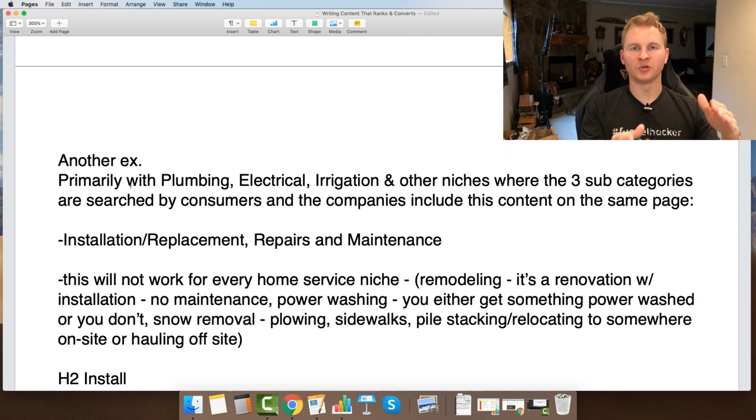Now, another structure that you can follow will work for a lot of niches as well, and that is going to be repair, installation, and maintenance of those sub-services beneath a broad service. So this could be electrician Miami, for example. Then for the content beneath, you're going to have a section about electrical installation, so installing panels, installing wiring, that sort of stuff. Repairs, so let's say something electrical broke in someone's house, fuse box, whatever, get that fixed.